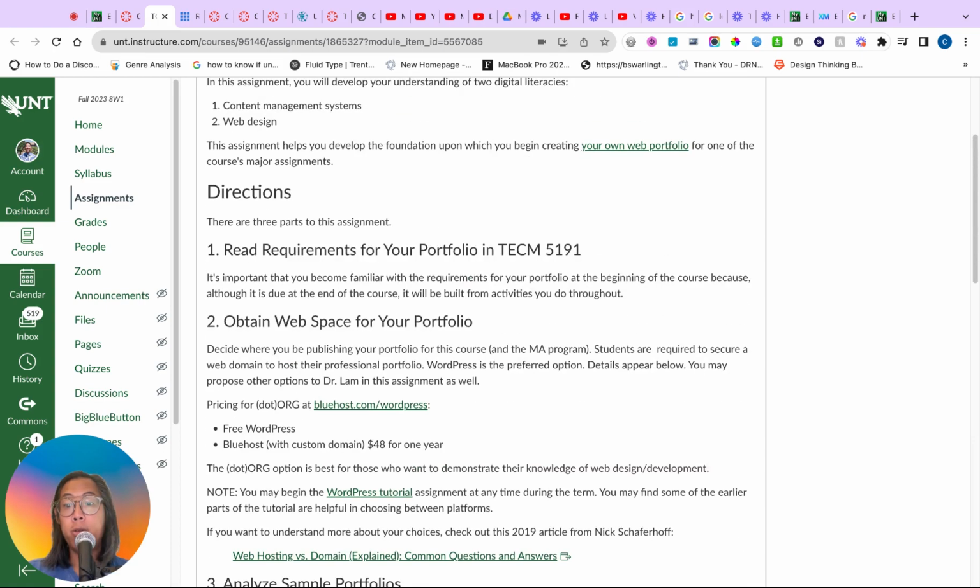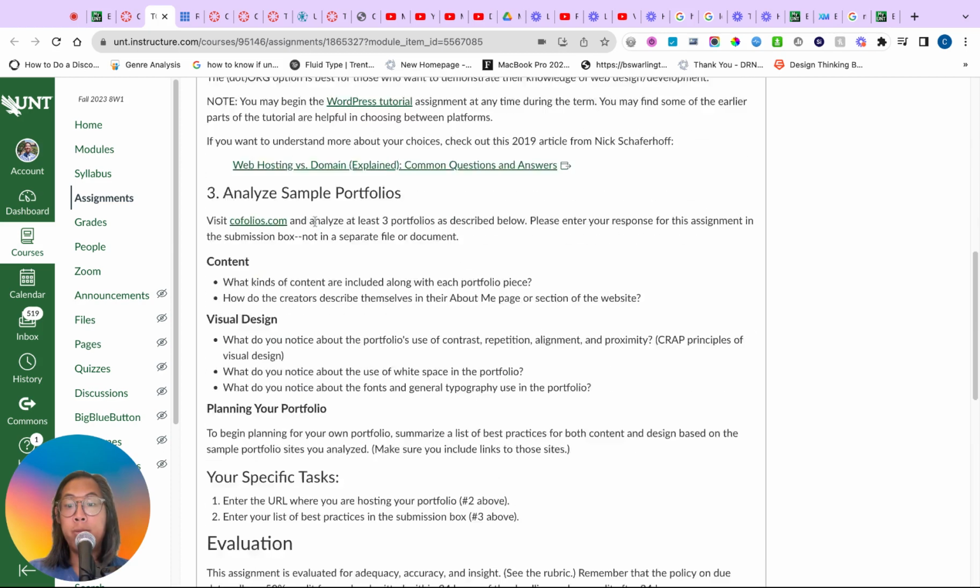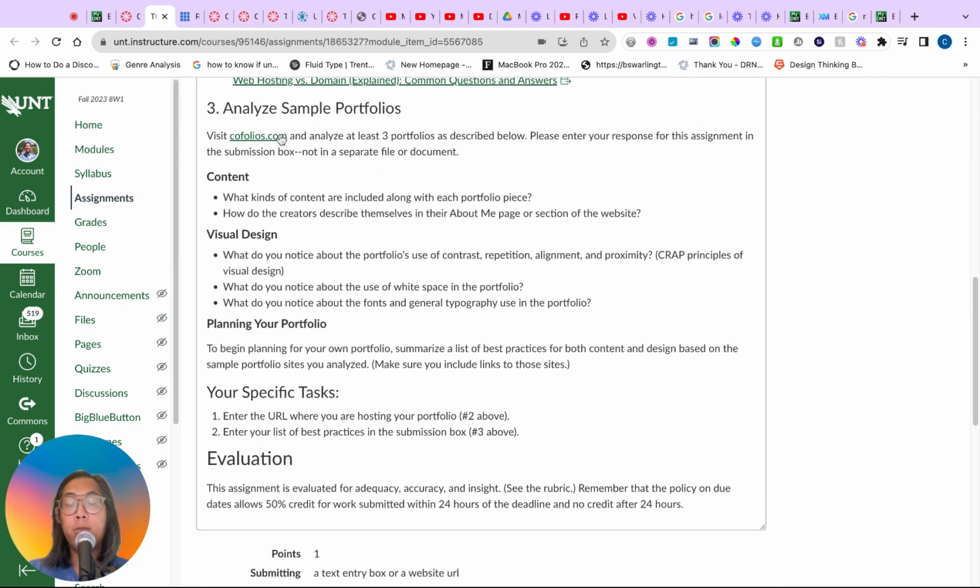Part 3: you'll read the requirements, you'll obtain web space, and then part 3 would be for you to visit this website, Cofolios, and analyze at least 3 portfolios. You'll choose 3, and for each of the 3, you'll analyze them based on their content and their visual design, and then you'll work through planning your own portfolio. Essentially, we want you to take a look at a couple examples, and then reflect and see what are some things we want to emulate in our portfolio as we move forward.